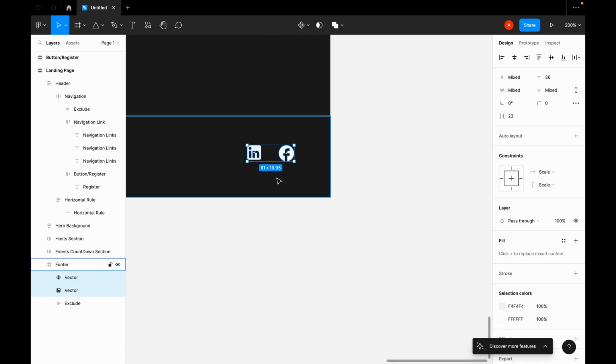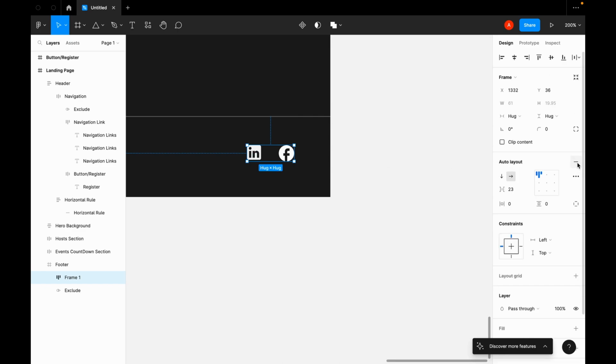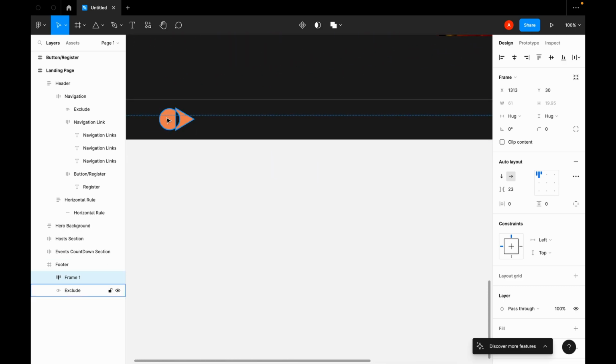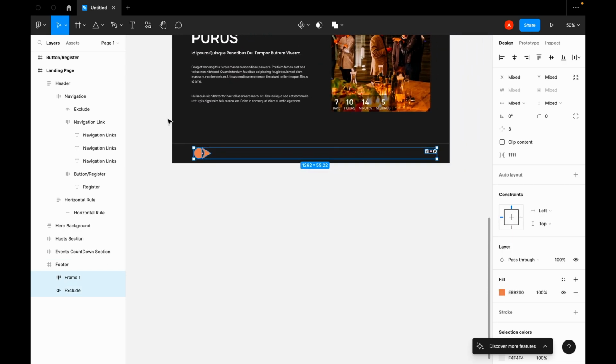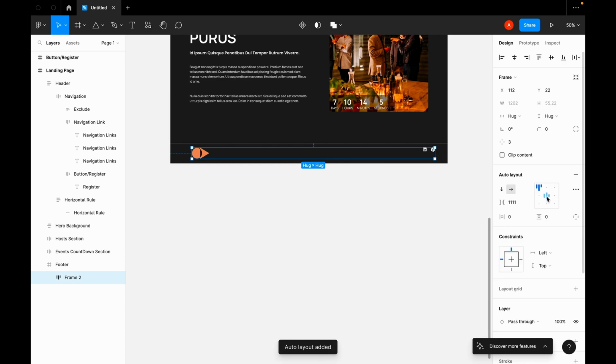I'll click on both. I'm going to add them to a frame, so I'll right click, add to frame, and add an auto layout for the two icons. And I'll click together with this other icon we have. I'm also going to add it to a frame. I use the shortcut, and this time around I'm also going to add an auto layout like this. I'm going to center align it so that we have this come below.